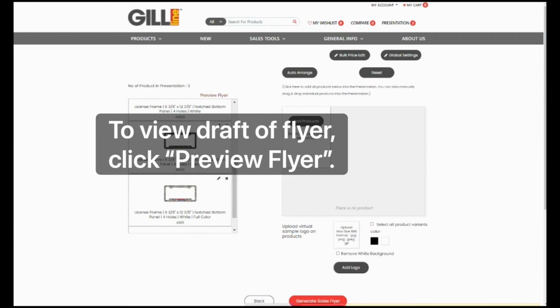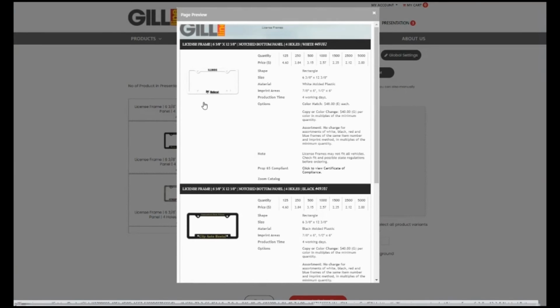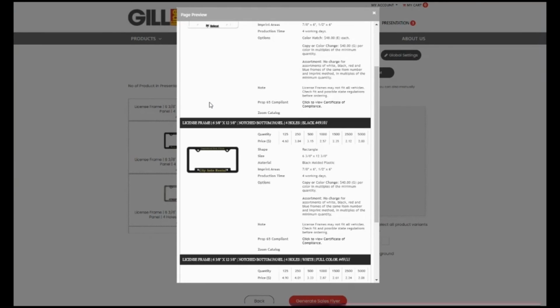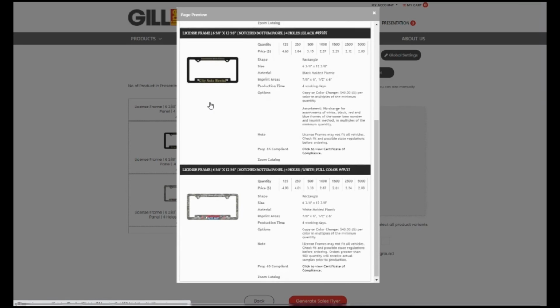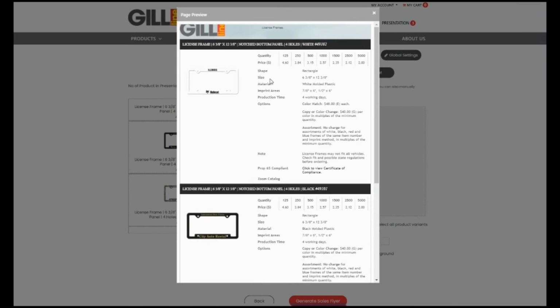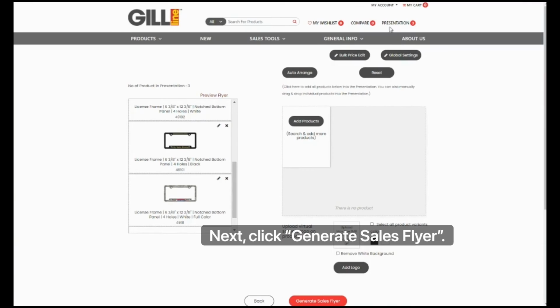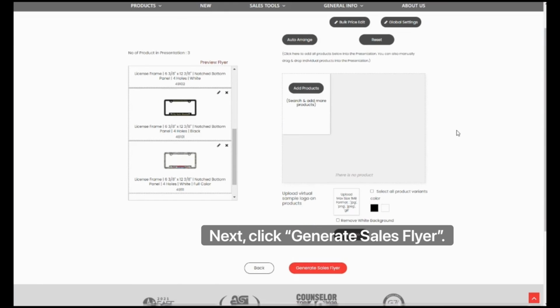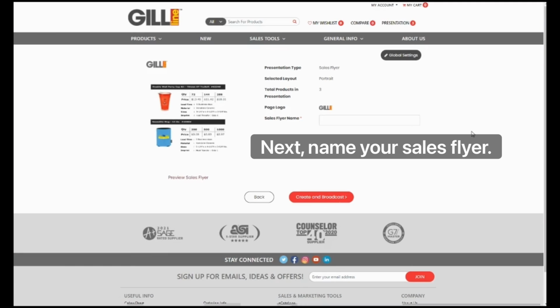To view draft a flyer, click Preview Flyer. Next, click Generate Sales Flyer. Next, name your sales flyer.